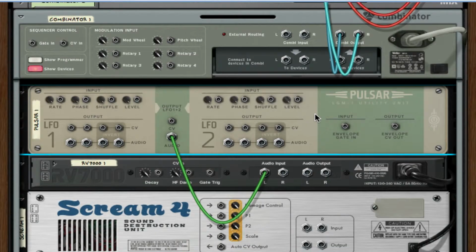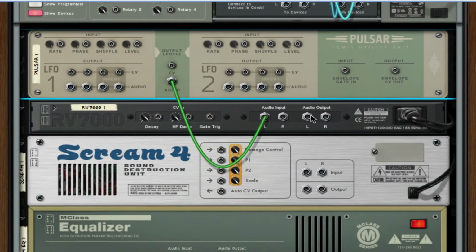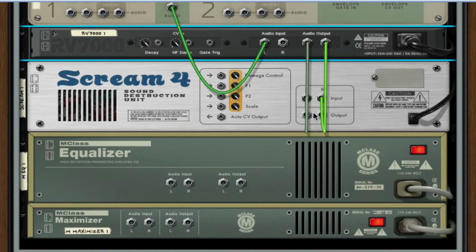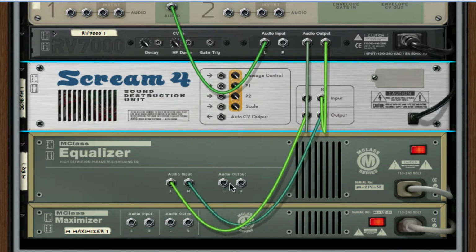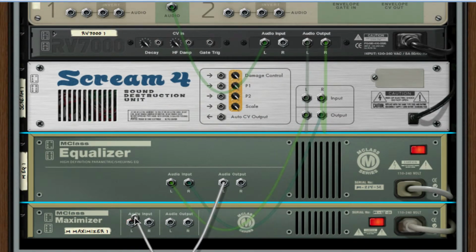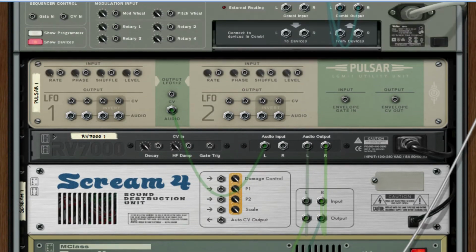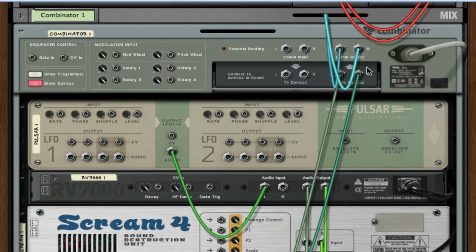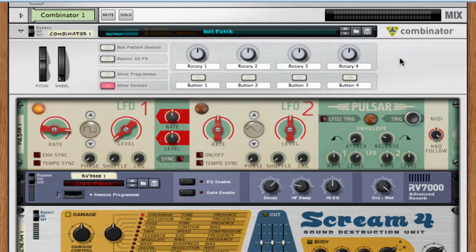Okay, I'm going to just hook this up, so take all the left and right and plug them in to where they should be going, which is into the equalizer, then take the out from the maximizer and plug it in from the devices for the combinator.